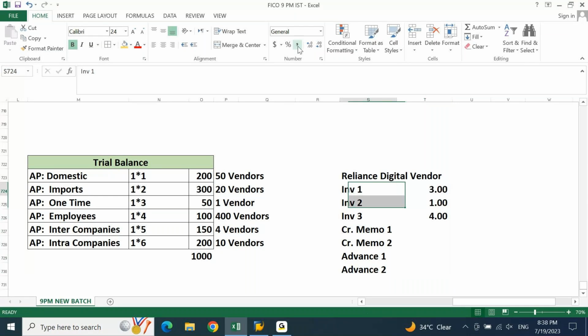For vendor, your invoice will be negative. You need to put a negative number. This is also a negative number. Make sure whenever you write any number, right from the beginning, you're writing the numbers with the positive or negative sign according to the nature of the account.